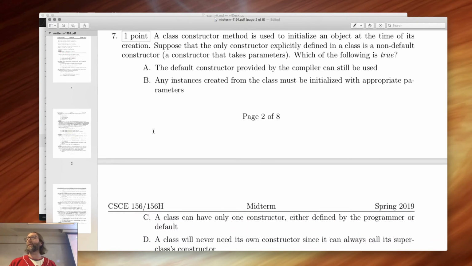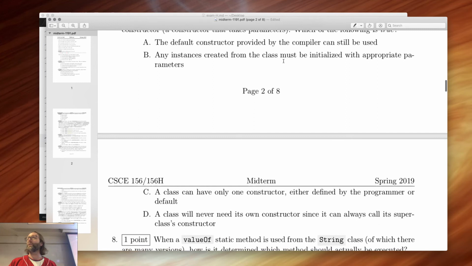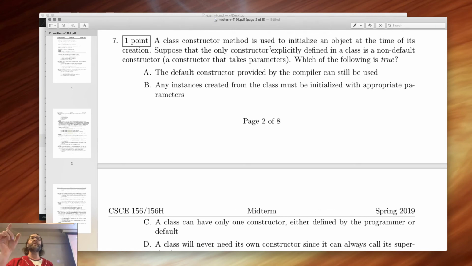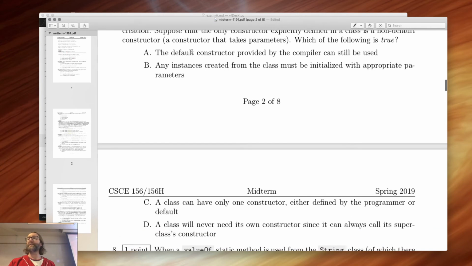Class constructor method is used to initialize an object at the time of creation. Suppose that the only constructor explicitly defined in a class is a non-default constructor, that is a constructor that takes some parameters. Which of the following is true? The default constructor provided by the compiler can still be used. Is that true? The moment that you define your own constructor, what happens to the default constructor? It goes away, right? Lab 4. So this is not true. You can redefine it though. You can always put it back in explicitly, and then you can have a no argument constructor.